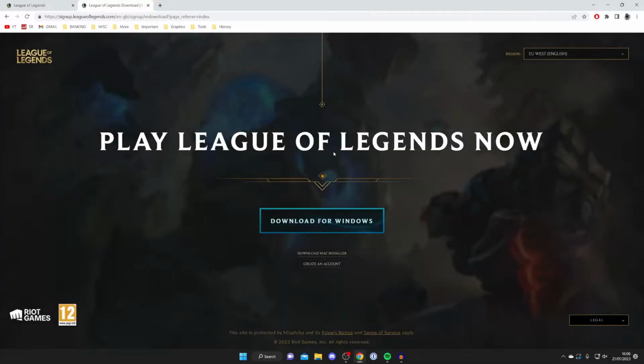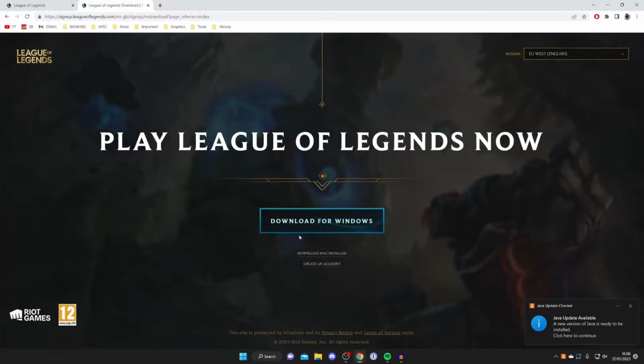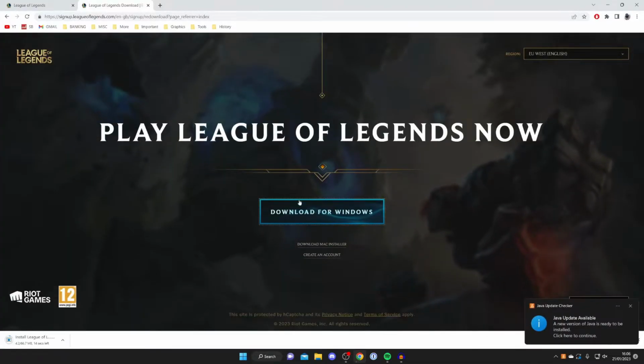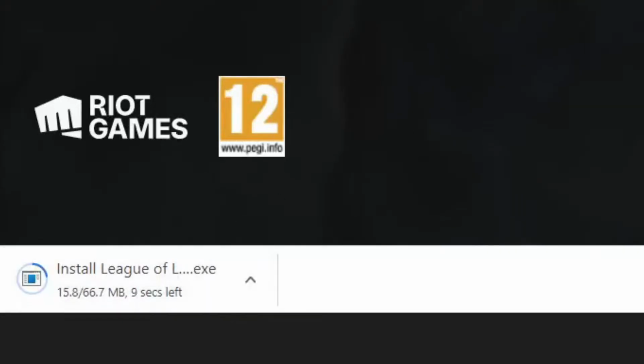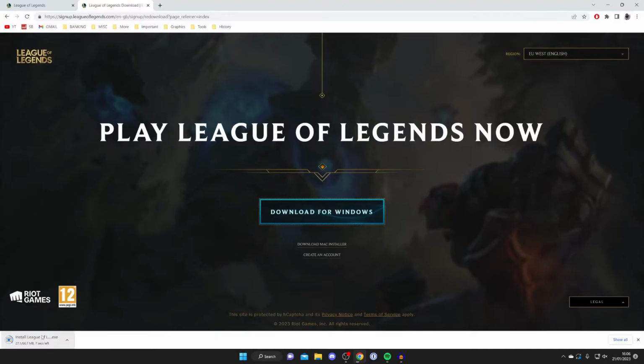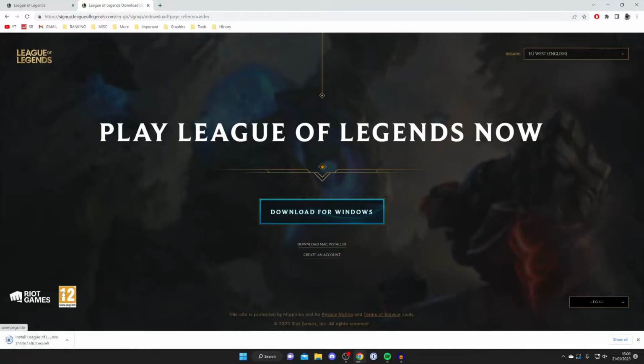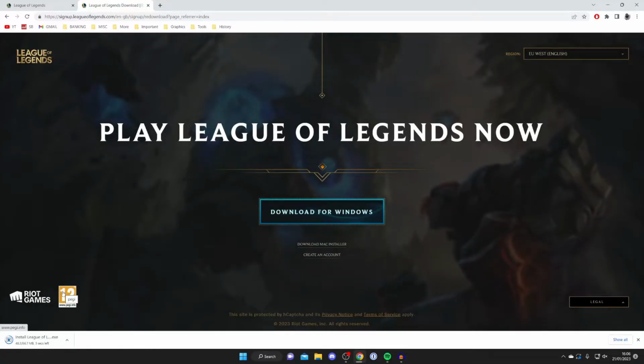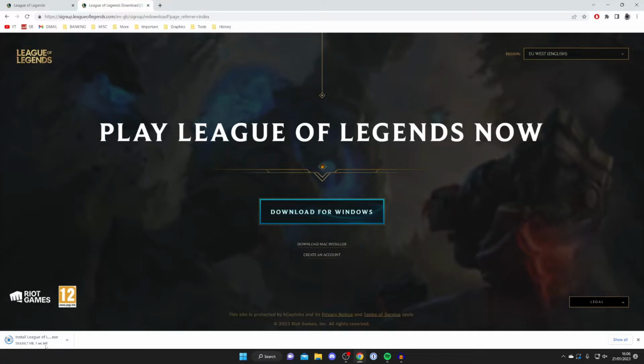And then in a moment, the download will begin. As you can see, we just need to click on download for Windows, just like so, and the download is now starting. Now, it is important to note this is the installer we're downloading. That's why it's only about 60 megabytes. We'll have to download the full game in a moment once we download this first thing.